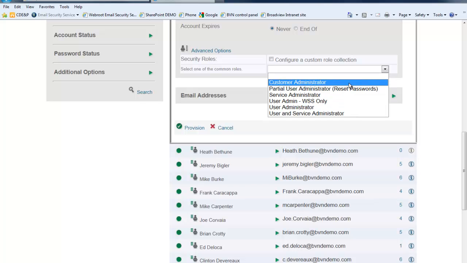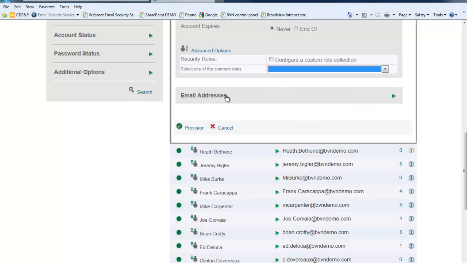The advanced options are basically, do I want this user account to have some sort of administrative privilege? A customer administrator means that I could make changes about my customer account. I can make somebody a password resetter. I can allow a user to modify services that I have purchased. I can make a user administrator for SharePoint. I can create a user administrator for the whole shebang, meaning that this user could add, modify, and delete, deprovision user accounts, or a user and a service administrator, which is the highest elevated level of access that an end user can have.